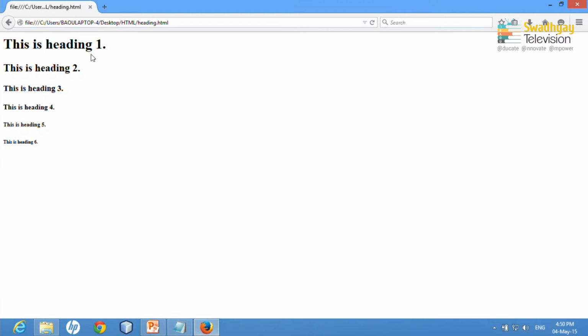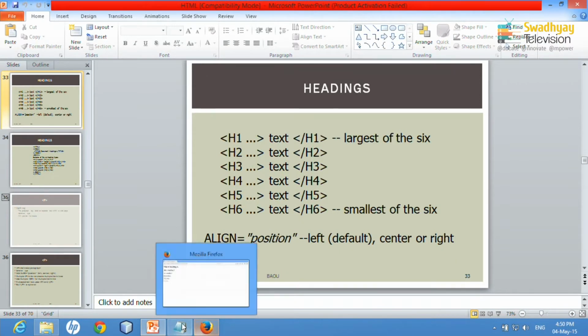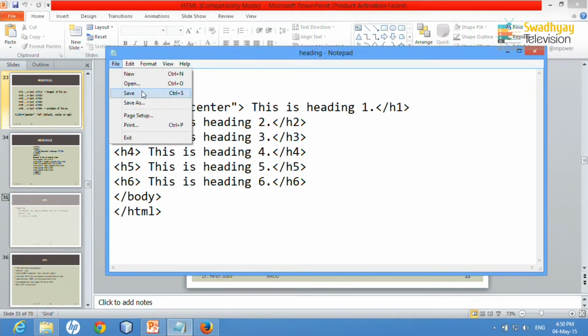So, look at this: this is heading 1, this is heading 2, heading 3, heading 4 and so on. So, these are heading tags; heading 1 is the largest one, heading 6 is the smallest one. You can define alignment also, like alignment can be any position. Say for example, if I write H1 align is equal to center, now I just save it and need to reload this page.